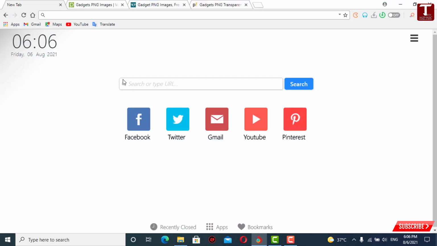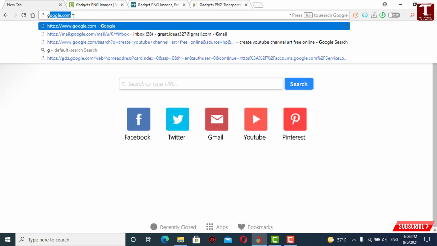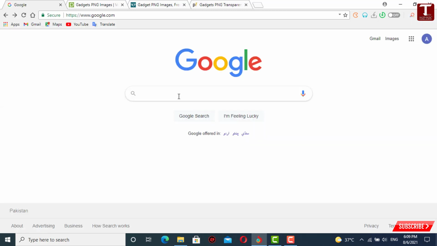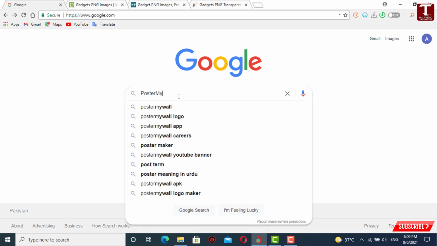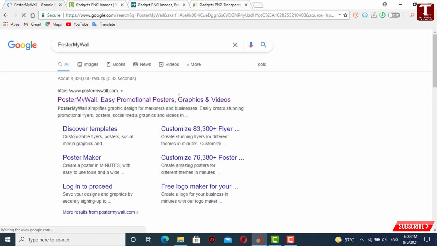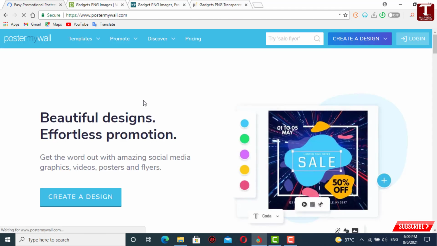and then you have to open google.com. After opening google.com, here you have to write poster my wall and then you have to click on search. Here you will see the first site, you have to click on it. The interface of the site will be something like this. Then you have to click on create a design.